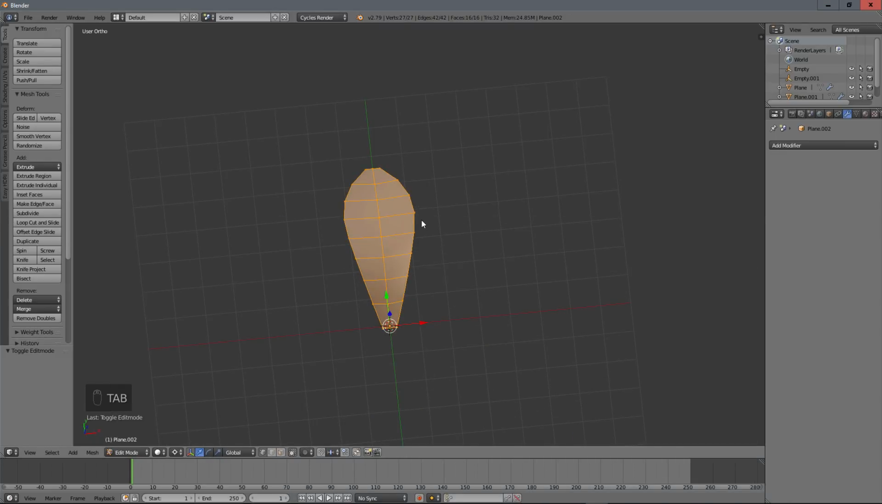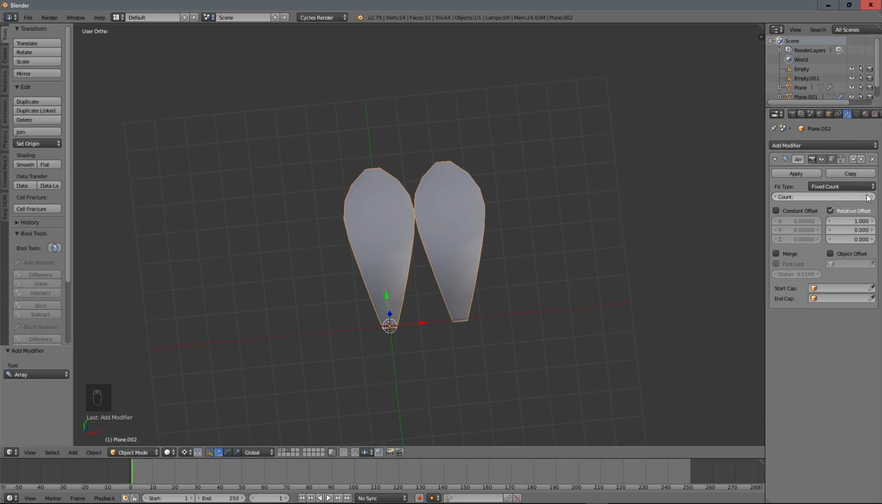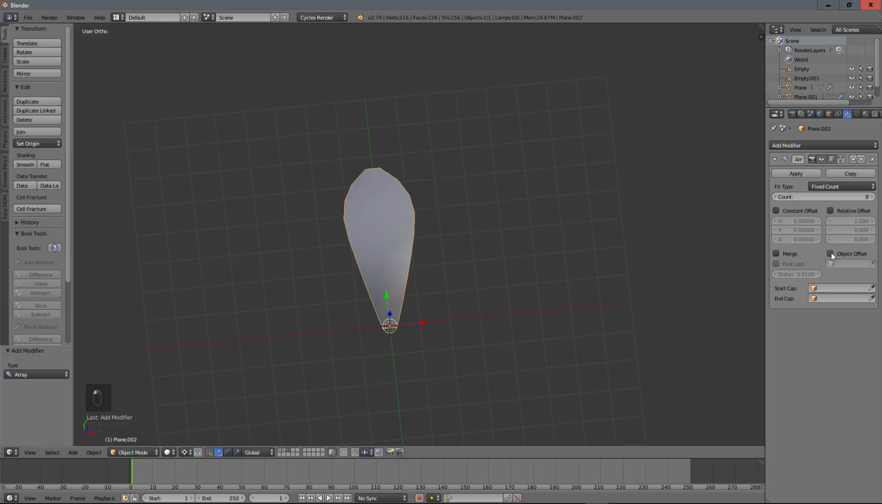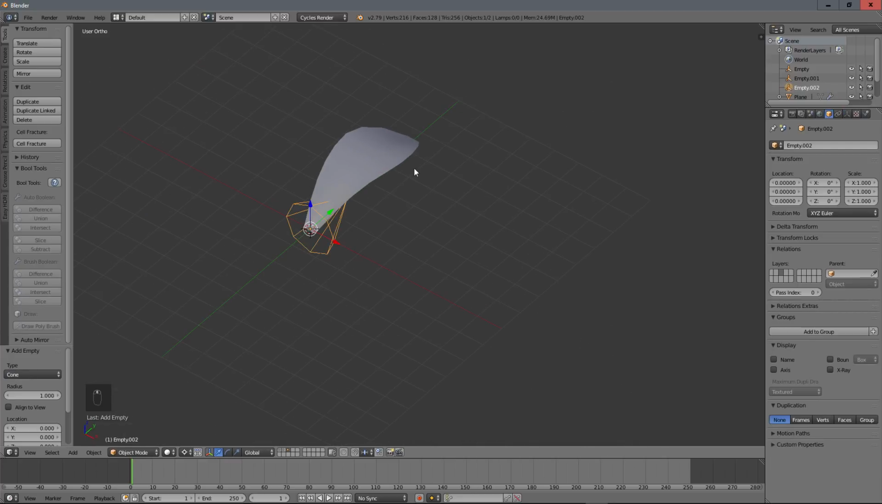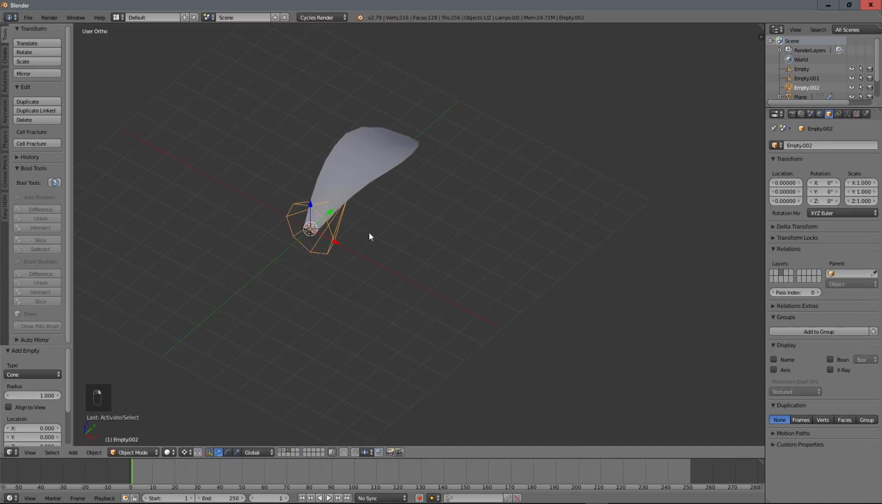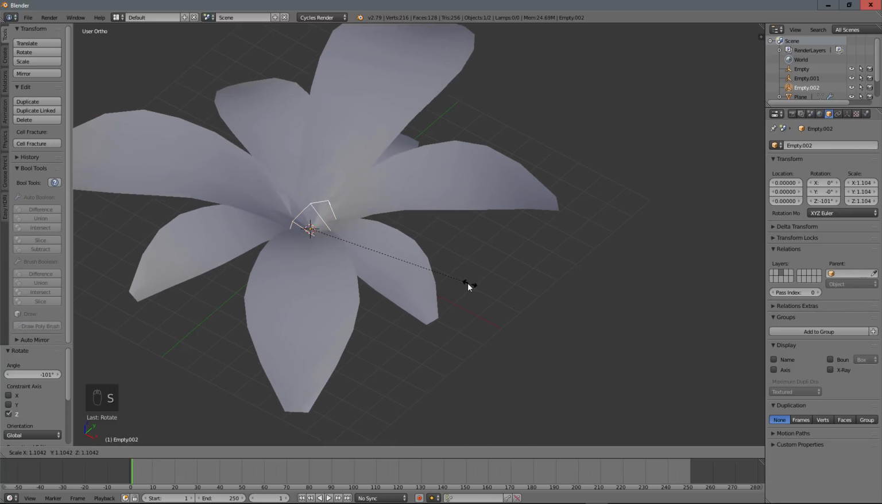And now what I will do, I will just add a modifier array again. It will be the same, maybe a number like 8, remove relative offset, enable object offset, add an empty, in the center always, let's say a cone for this one, and let's target this and make a rotation and scale.